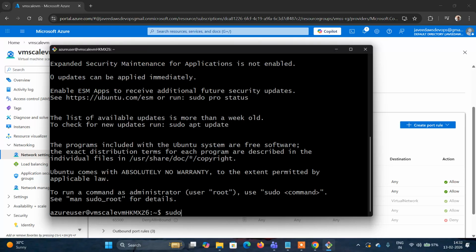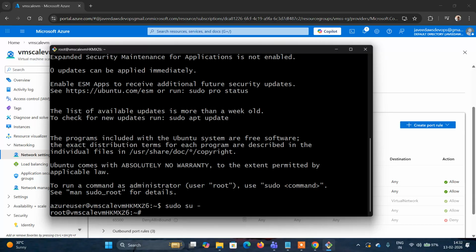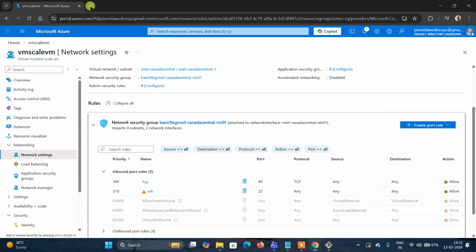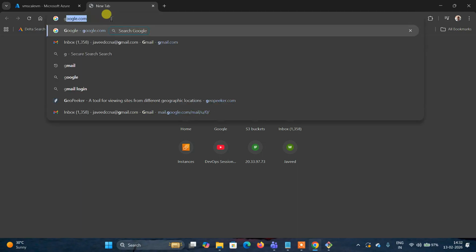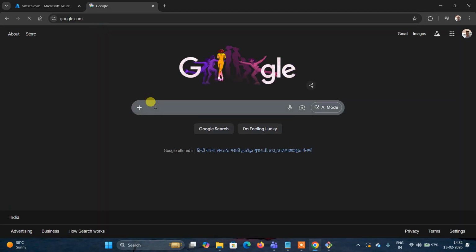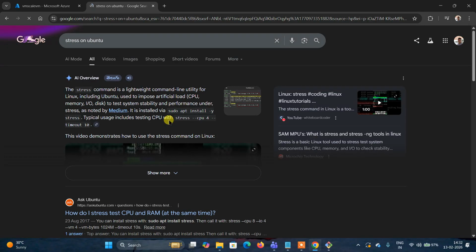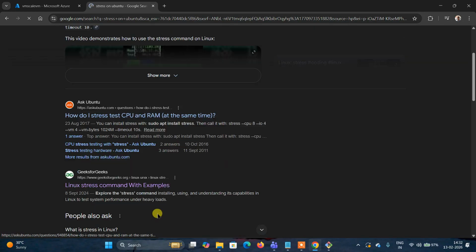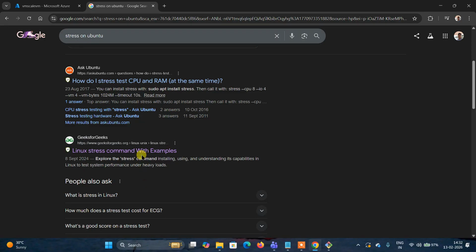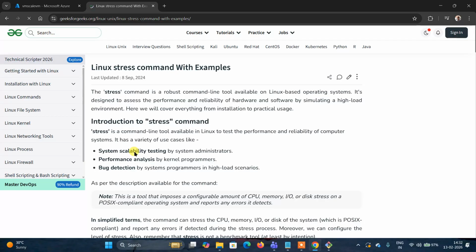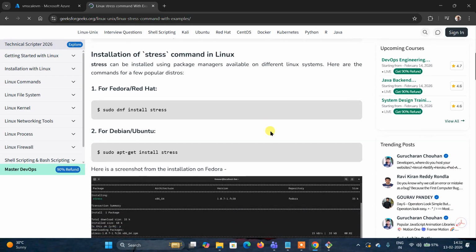So now how to log in here? su minus. Then the first thing is you need to update the repositories. What is the command? Do you remember the previous stress command? Stress on Ubuntu. It continues to put the stress on the virtual machine.